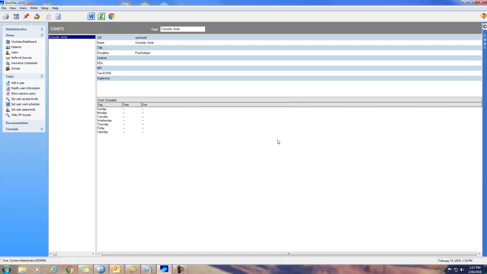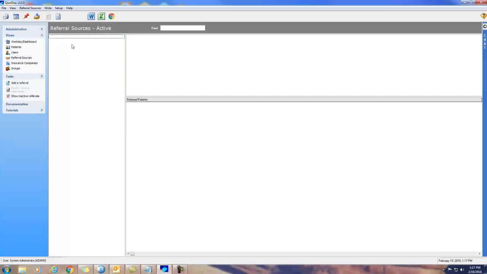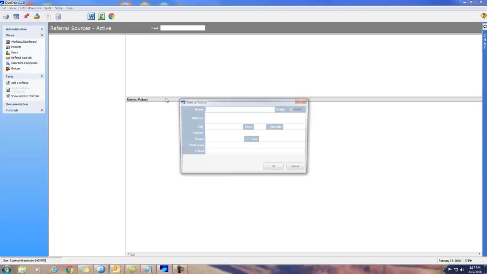The next step is we'll want to add insurance companies and referral sources. So for referral sources, again, you can click on the referral sources link under Views, or you can go to the View menu and click Referral Sources. From here, we can right-click on the referral source list and click New Referral Source, or go up to Referral Sources and click New Referral Source here.